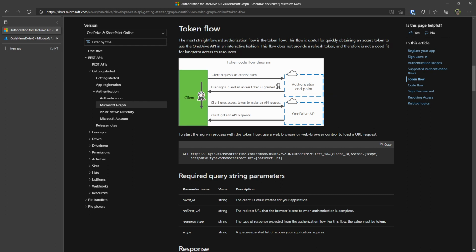Let's try it out. According to the documentation, the first step for us to do is send a request to the authorization endpoint. There are 4 parameters that are needed. Client ID, we have one. Scope, we just chose one. Response type needs to be hard-coded to token because this is the token flow. And the redirect URI. That is used for telling OneDrive, the resource provider, when the authorization succeeded, where to give the access token to.